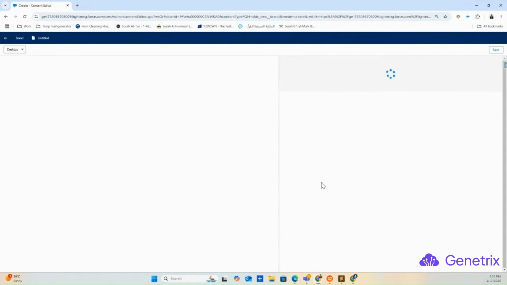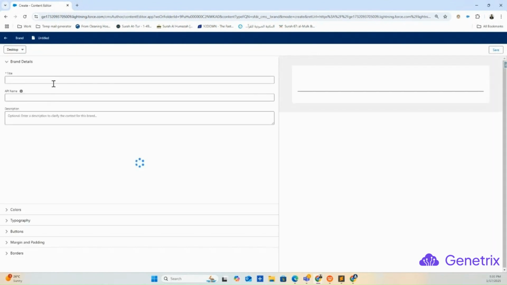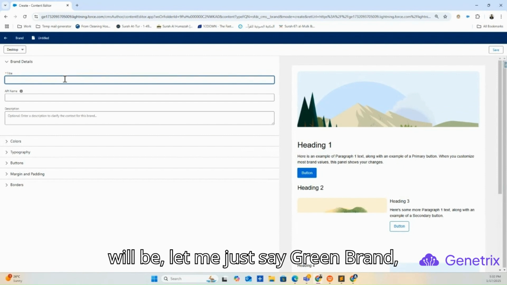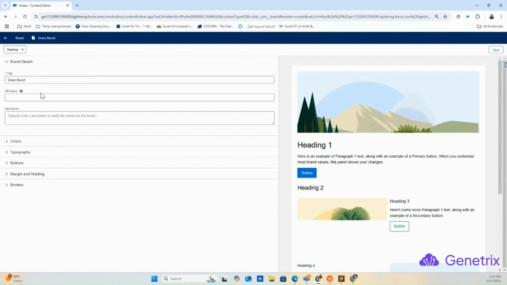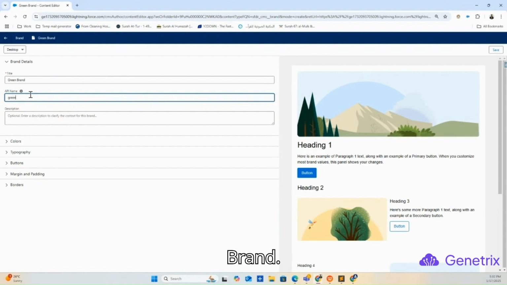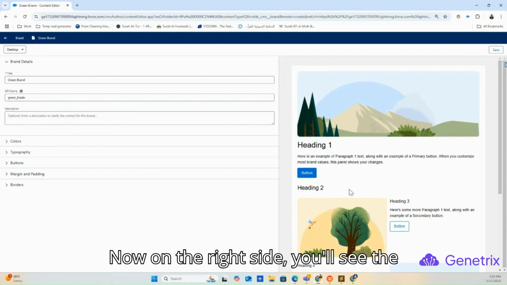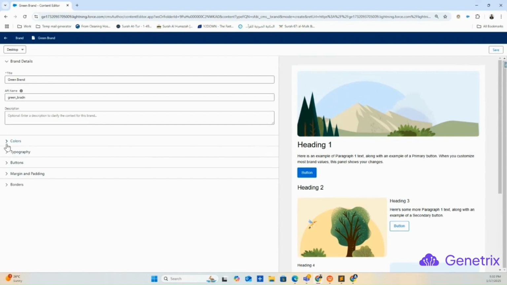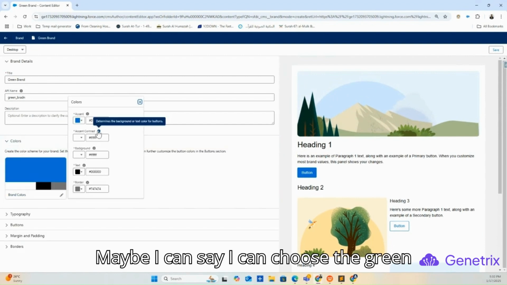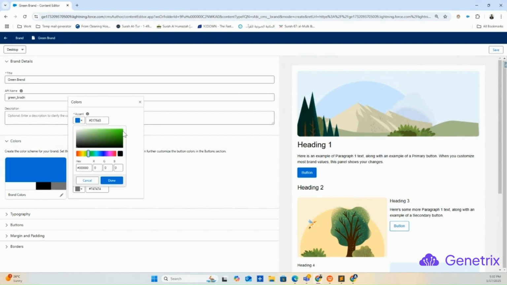It's still loading. Maybe let's say the title of my brand will be Green Brand. API name, I'll say green_brand. Now, on the right side, you'll see the preview of your changes. For example, the colors. Maybe I can choose the green one. You see the button I've changed in everything.